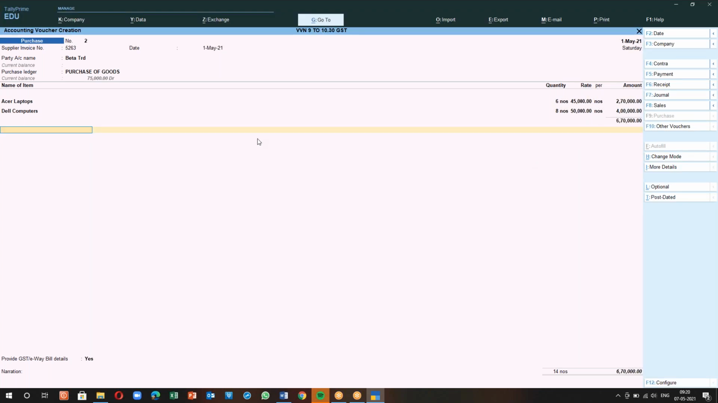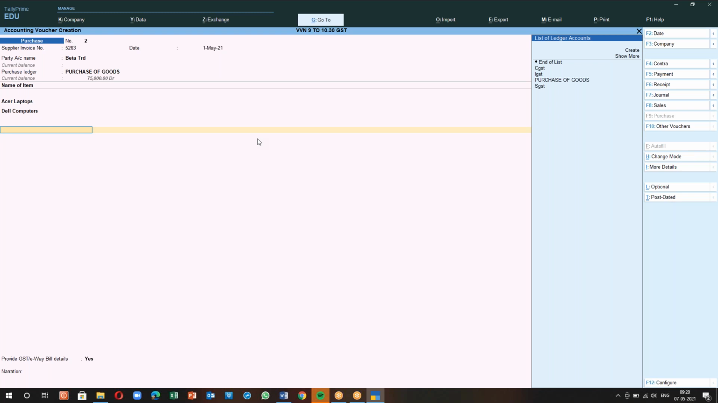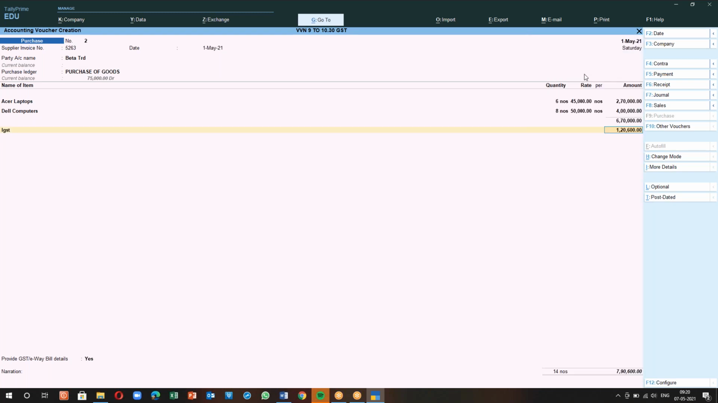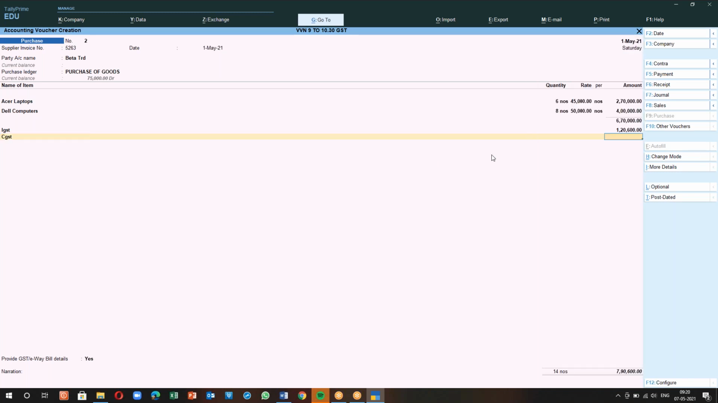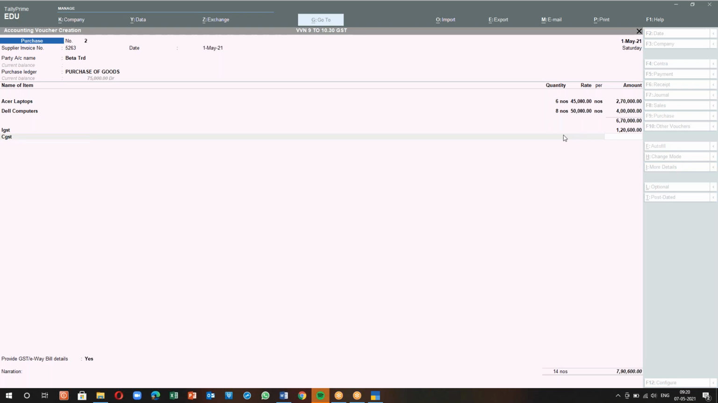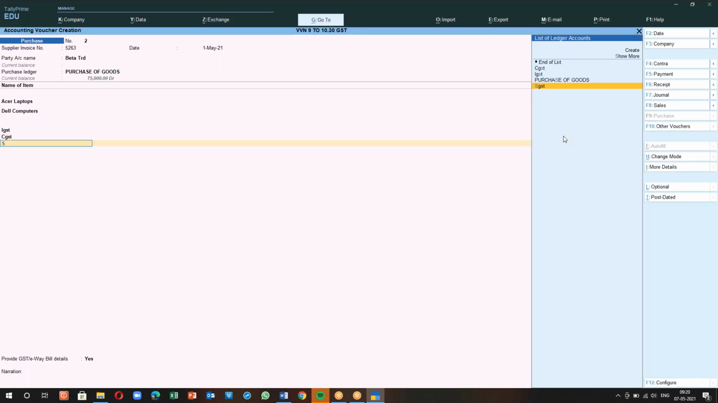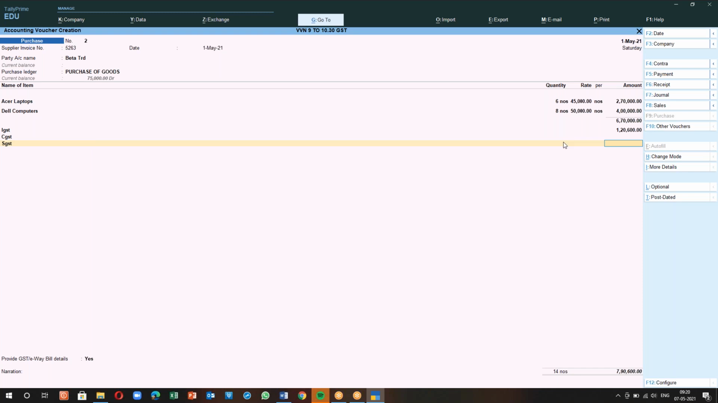Now since we have selected interstate purchase taxable, and this person Beta Traders is from Goa and we are from Karnataka, we have to select IGST. When I select IGST, the tax is automatically calculated: 1,20,600. Suppose by mistake you select CGST, it does not calculate the tax. Or suppose SGST, it does not calculate the tax.